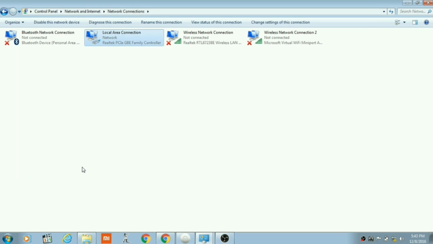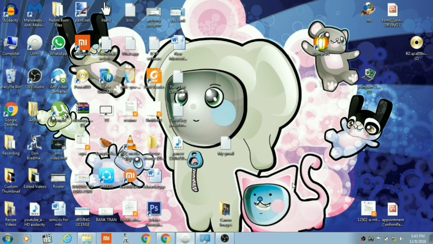Then click on use the following IP address, set static IP address to 192.168.1.25. Subnet mask to 255.255.255.0 and default gateway to 192.168.1.20. Click on OK again, then close out of local area network.